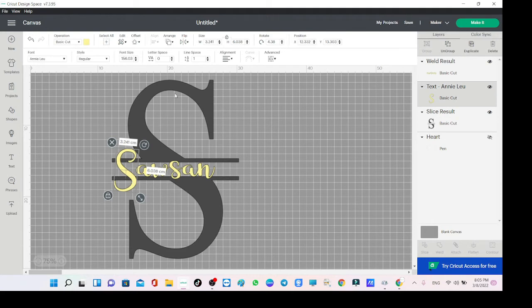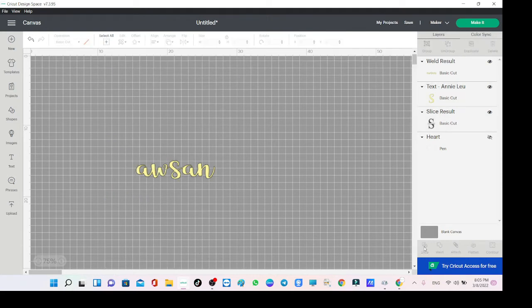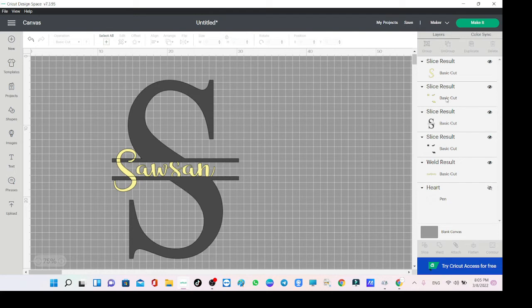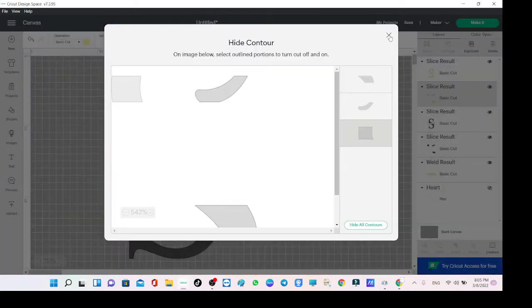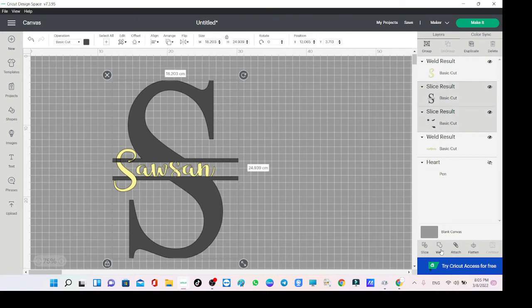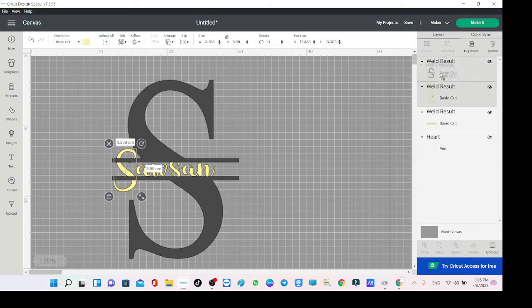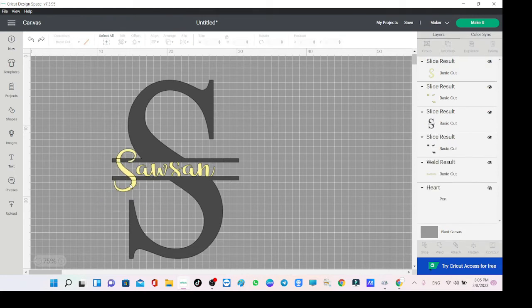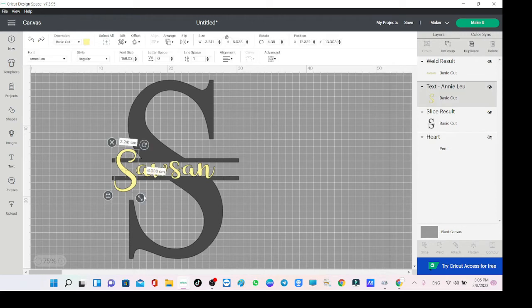Now, the S with the capital one, I'll make it a slice. This one, from contour, I will delete it. Then, again, I will make it weld. And the other layer, I will weld it again also. And it's above. They cut it.